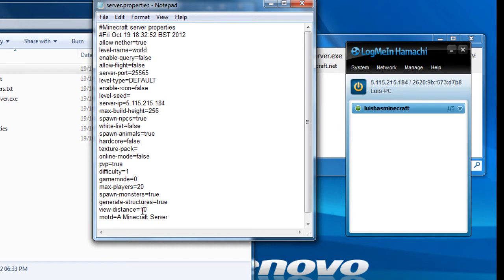Generate structures is things like strongholds, villages, all that sort of stuff. View distance is however far you want it to load the blocks in view. Leaving it as 10 is the default, and it's the default in single player, I believe. It's fine, you won't really notice any difference, to be honest with you.